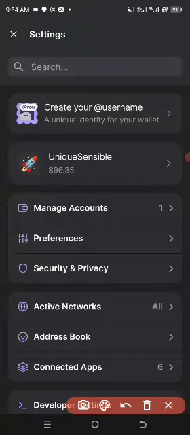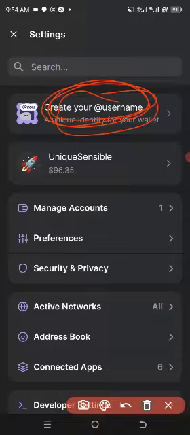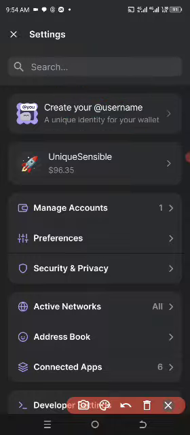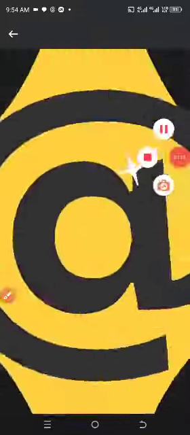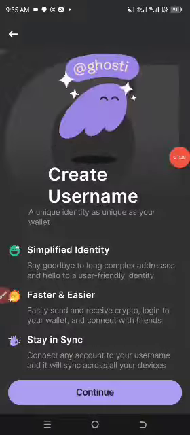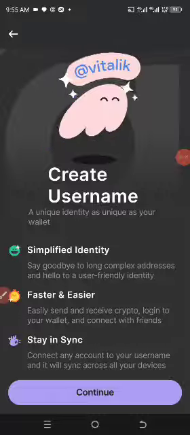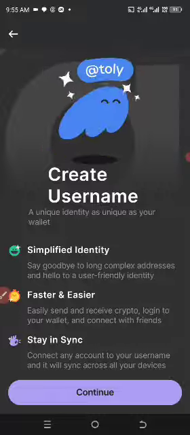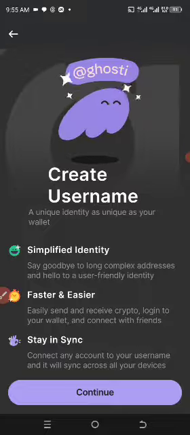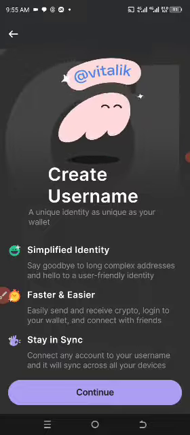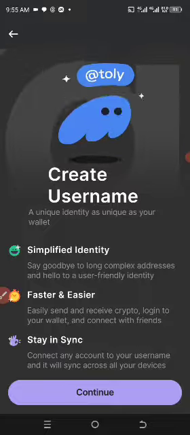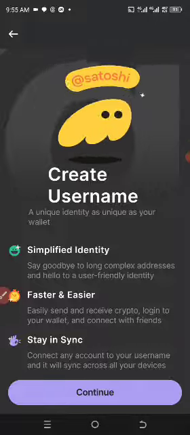Then you see here create username. Okay, create your username. You click there and then you create your username. So meaning if you create your username, you can send money through the username of the person. Yes. So you don't need to copy address and all those stuff. You just key the person's username and you are good to go.